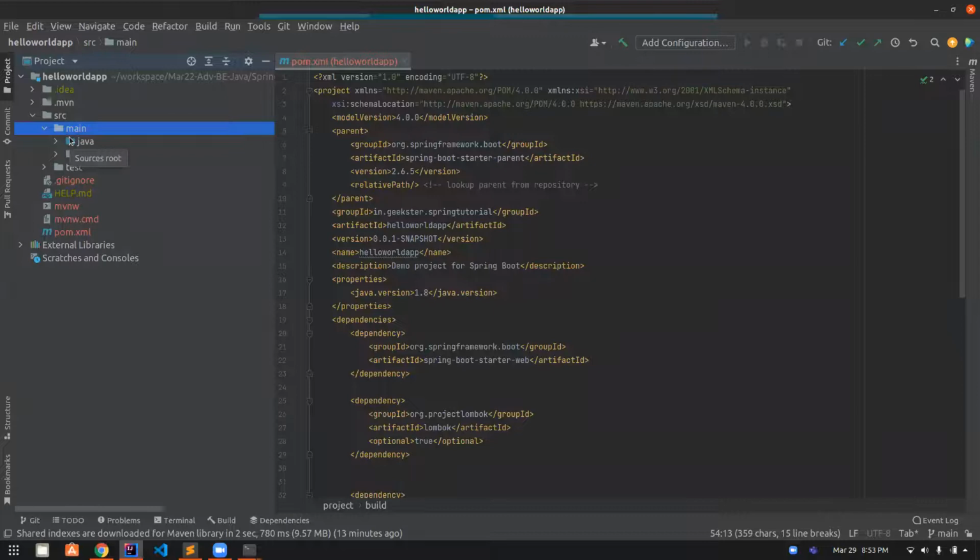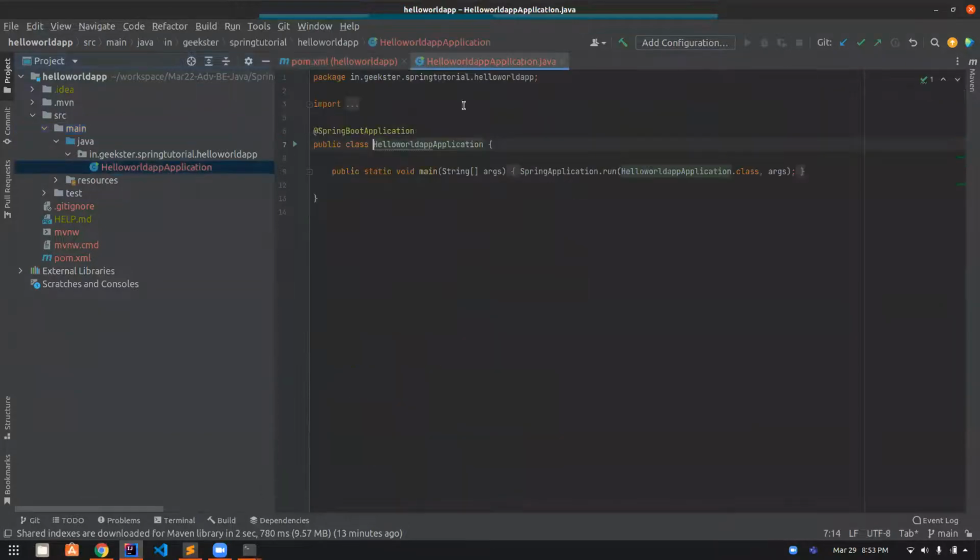You have two things. You have a Java and a resources. Okay, we can ignore the resources for now. Let's just focus on Java. Okay, in this Java, you can see the packaging name that we saw here. This is the packaging name that they have followed. So it is basically saying that every item in the Hello World app would be part of this package. Okay, and in here one Java class is automatically generated, which is called Hello World app application. Okay, right, this is what our first Spring application or Spring Boot, whatever you call it, is.